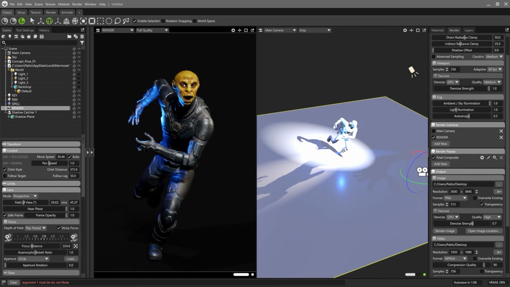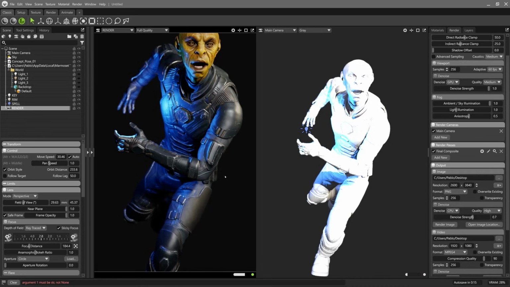So let's say the hand at the back is a little bit more blurry than the face. So that sort of thing. And this simply allows you to create a more photographic or more cinematic effect. All right, we're almost done.